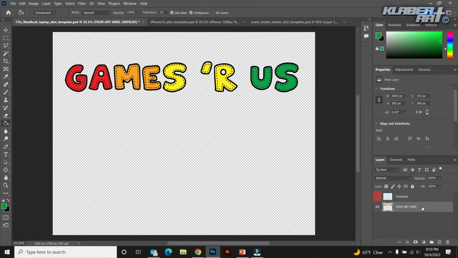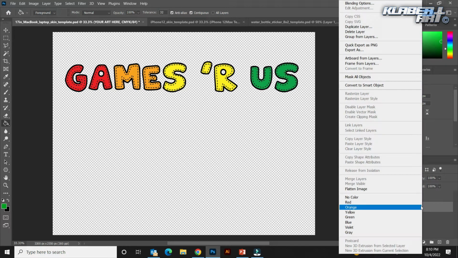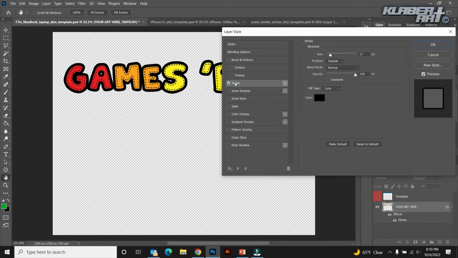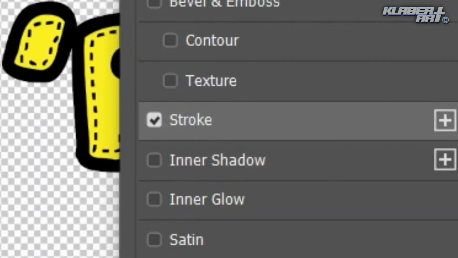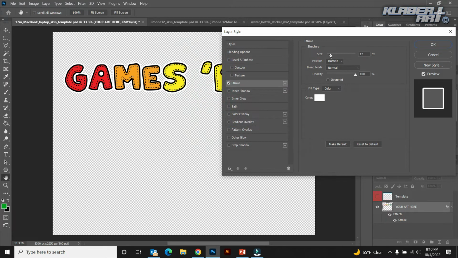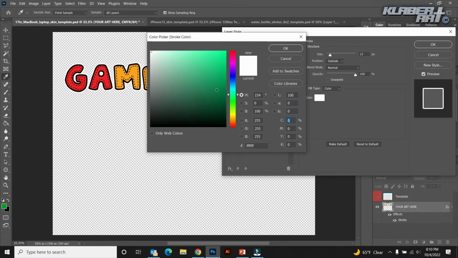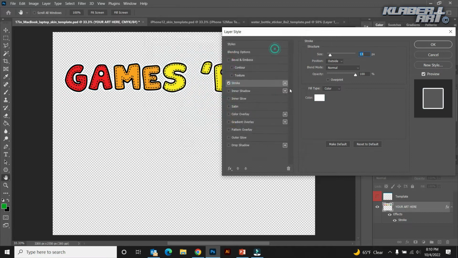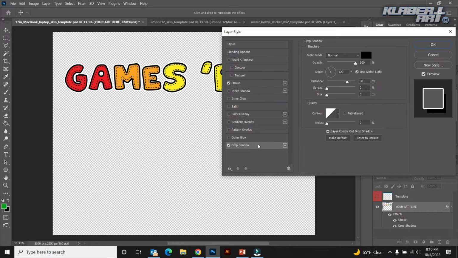And then you can add another layer style on this. So if you go over here, right click, go to blending options. Now you can do a stroke. Notice I hit the word, not the box, and you can change that to white or green, blue, whatever. Maybe I think I want it white. And maybe a drop shadow. Let's do a drop shadow. There we go.